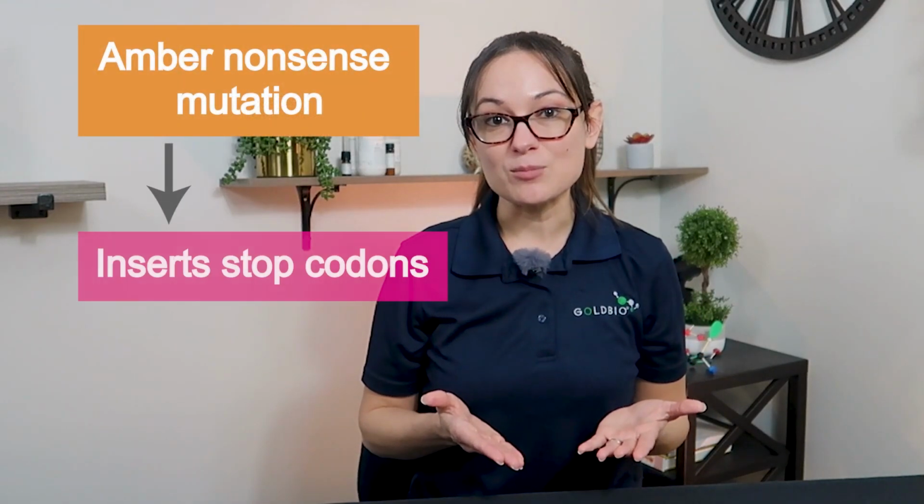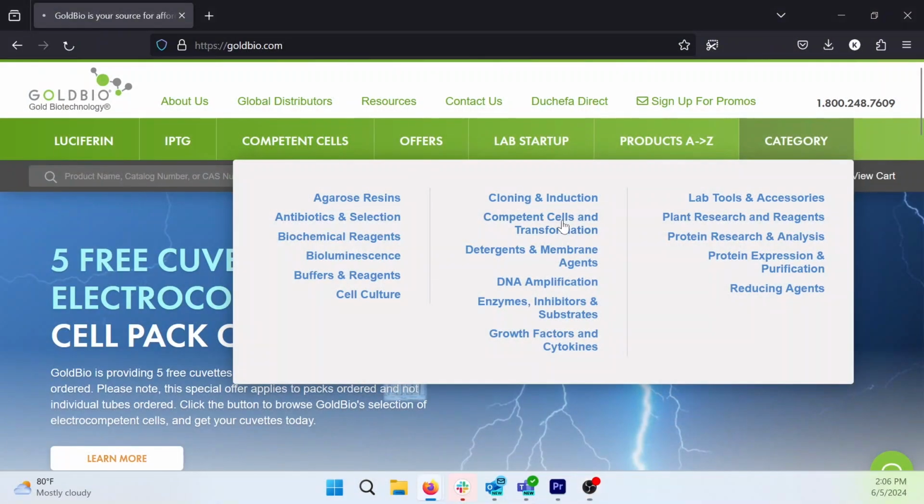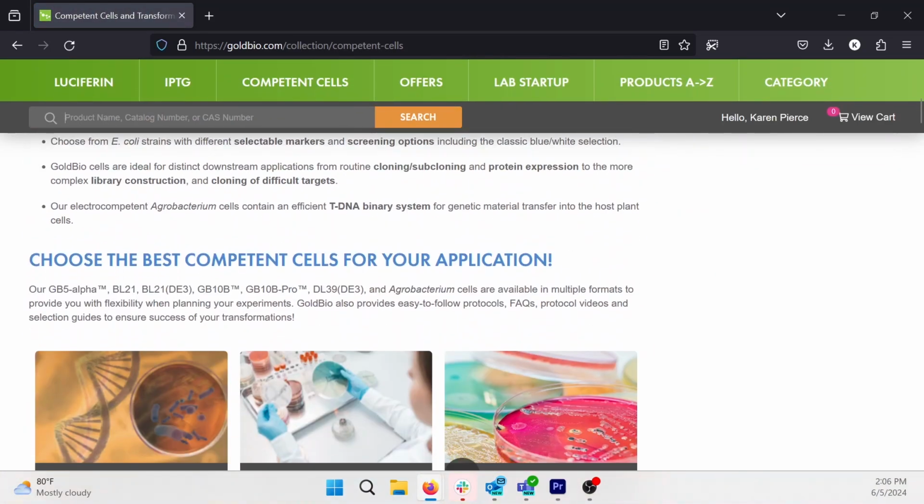In TG1 phage display cells, an AMBER suppressor suppresses the AMBER nonsense mutation. This is a mutation that inserts stop codons, which leads to truncated proteins. In the end, this is a good list of considerations to get you started with competent cells. It all really comes down, though, to what your needs are, what your expectations are, and what resources you already have available. We have a lot of information about competent cells on our website, as well as a really great selection of competent cells.